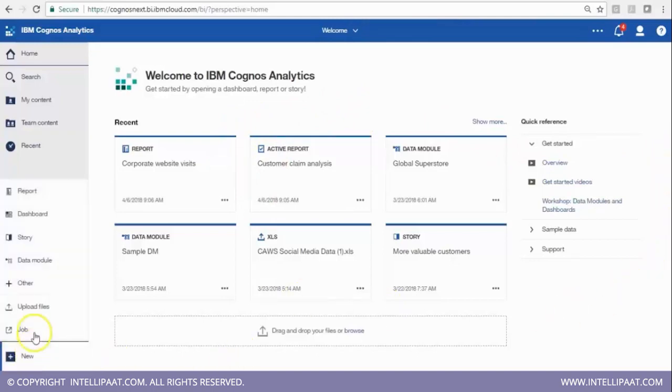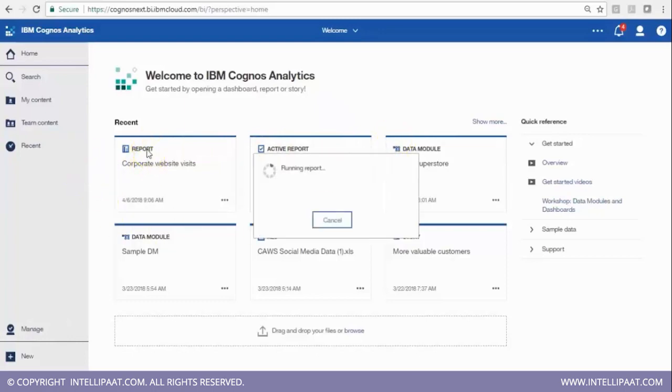Everything like reports, dashboards, stories, data modules is going to have a completely new reporting interface. So reports functionality still exists, whatever you have learned in your Cognos BI, but you'll be using it in a different level of interface. Here I'm going to show you some sample reports and dashboards.